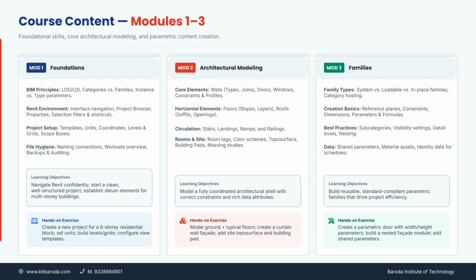Modules 1 through 3 cover foundational skills, core architectural modeling, and parametric content creation. You will learn to navigate the Revit environment, model a coordinated architectural shell, and build reusable parametric families.